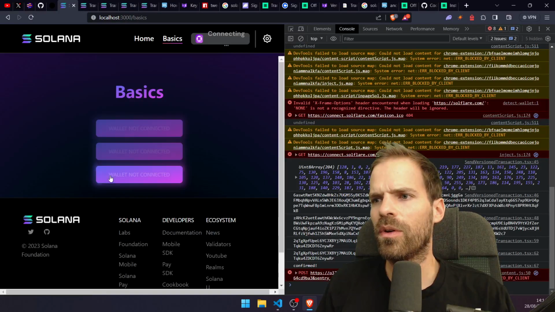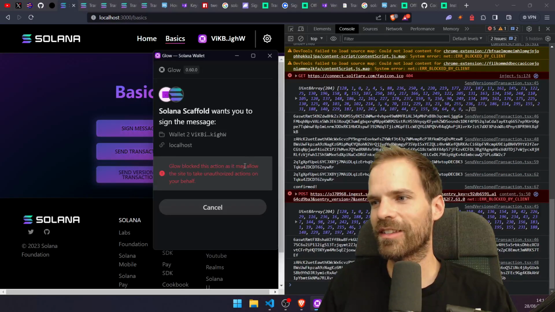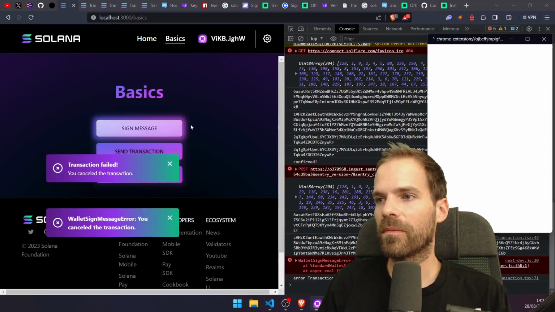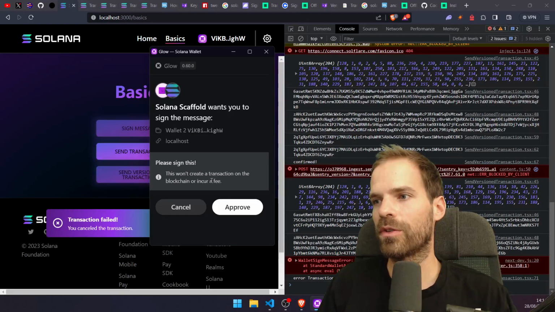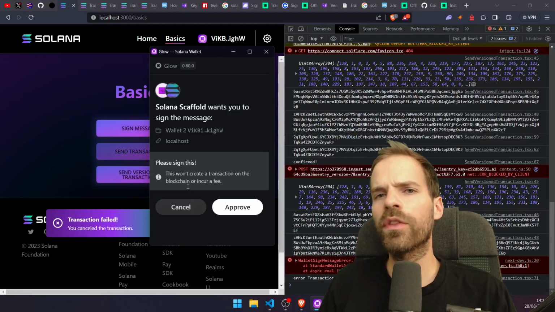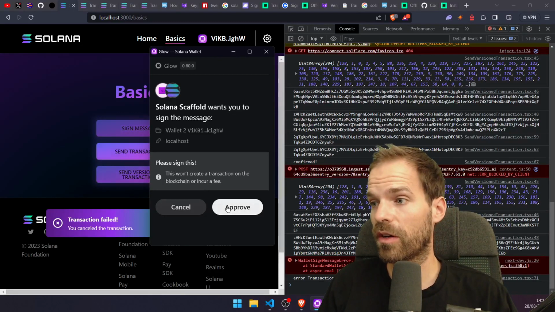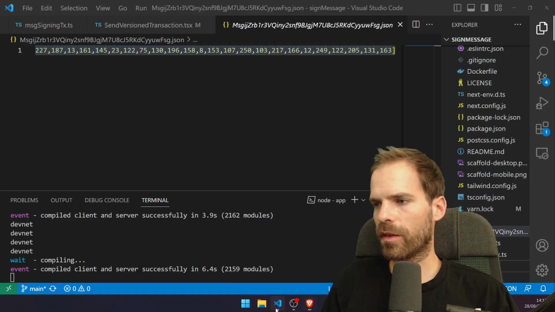I have Glow. Glow blocked this action as it may allow the site to take unauthorized actions on your behalf. That's actually not bad. And sign message: please sign this. This won't create a transaction on the blockchain or incur a fee. That's cool. Glow does, in my opinion, the best job so far. Okay, I want to try something else.